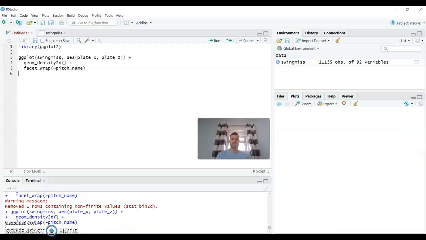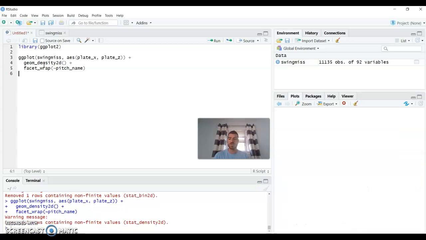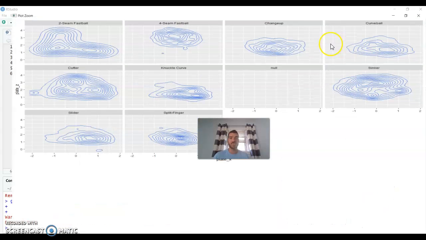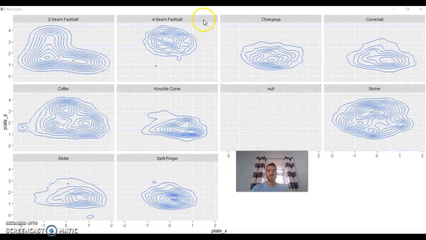The second one that we're going to look at is geom_density_2d. Geom_density_2d is going to make these nice looking contours that show us where the swing and miss happens. Now we can start to see some differences as we look at swing and miss. So we can see fastballs are going to be up, and sliders are going to be more low and away.